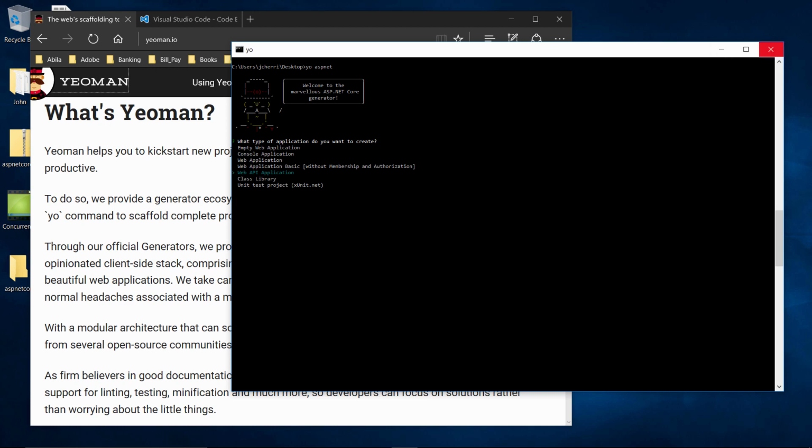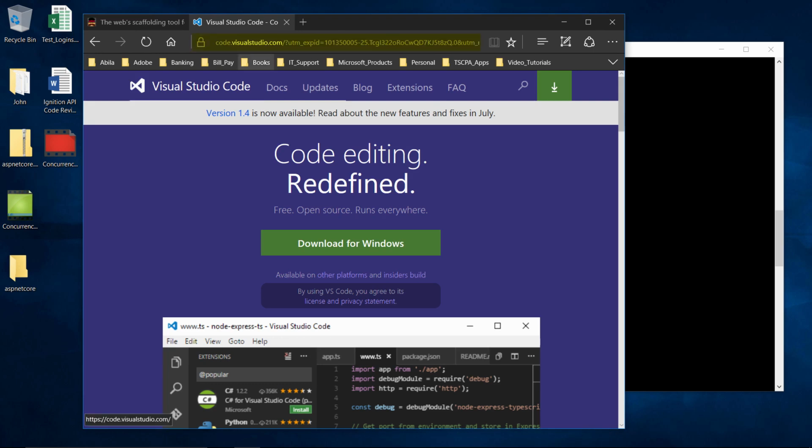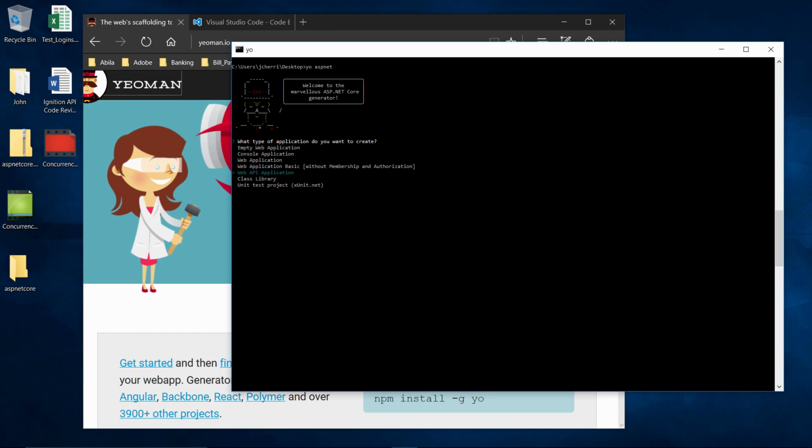But I just wanted to demonstrate right here that you can download Yeoman. You can also come over to code.visualstudio.com and download Visual Studio Code. You can download Node.js, and you can download Yeoman and the Yeoman generator for ASP.NET Core. I will also demonstrate how to download this on Mac OS X and Linux, and then we can set up our environment to develop our ASP.NET Core apps.